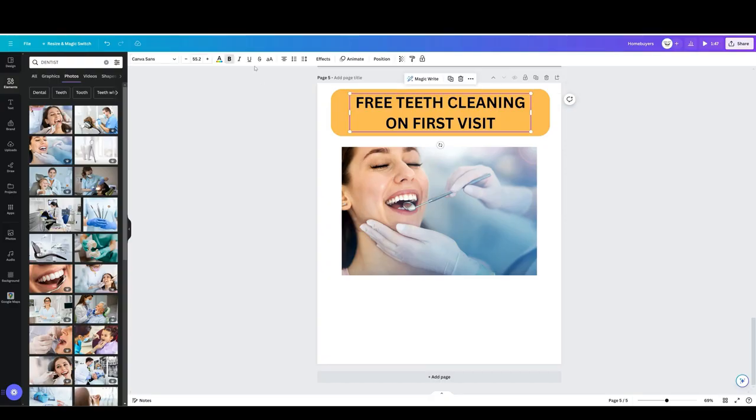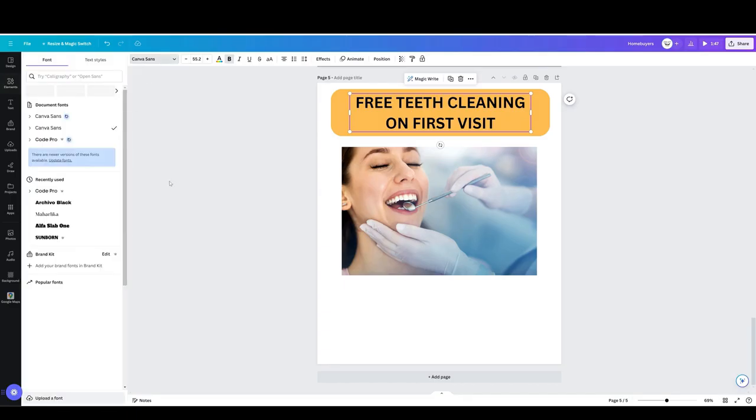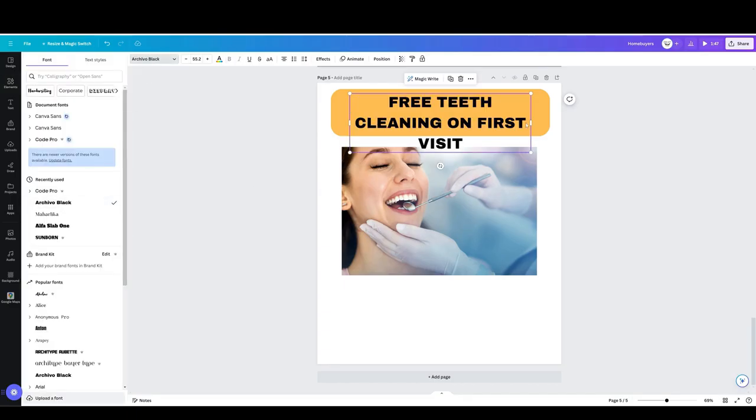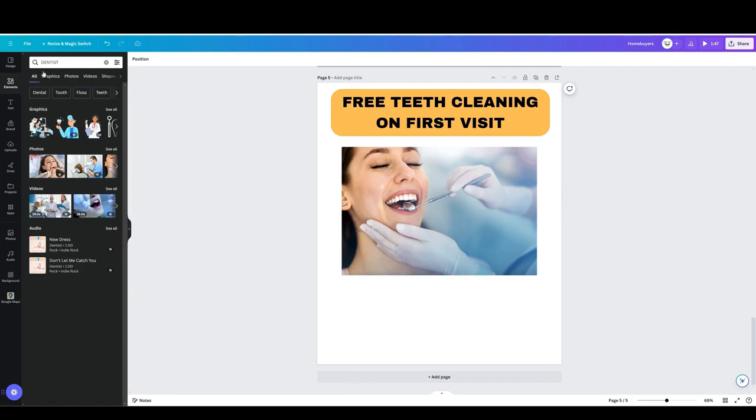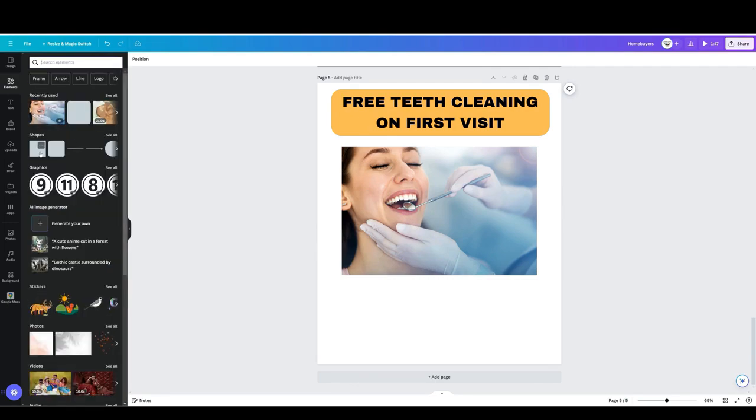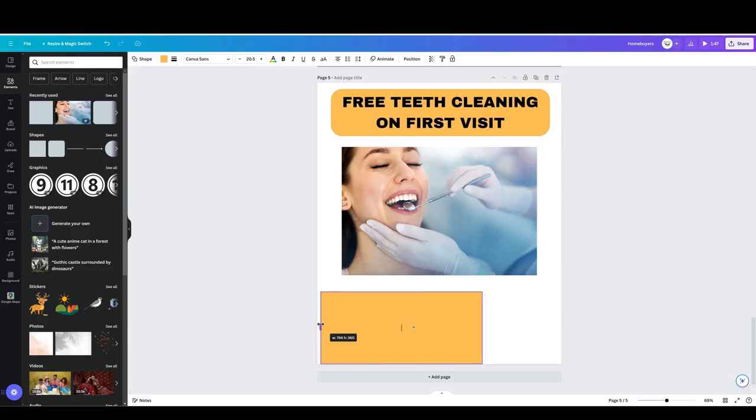Promotions do really well. We could change the fonts if we want to. Maybe we like this font better. And then down at the bottom, we could add another subheadline. We're going to go back to all. We're going to click X out of there. We could add a banner across the bottom here. And then we could add some sort of subheadline.